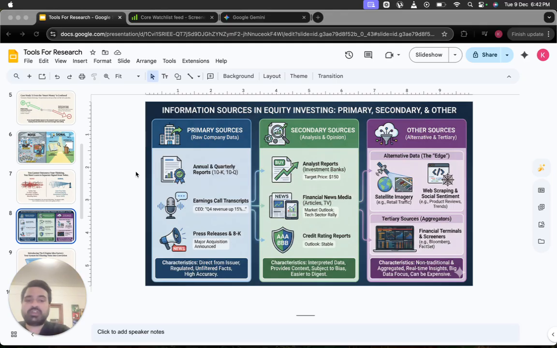Secondary sources are usually analysis and opinions of others, whether it's in the form of research reports from analysts, whether it's in the form of credit rating reports, or whether it's in the form of news, whether that's media, written or print media.